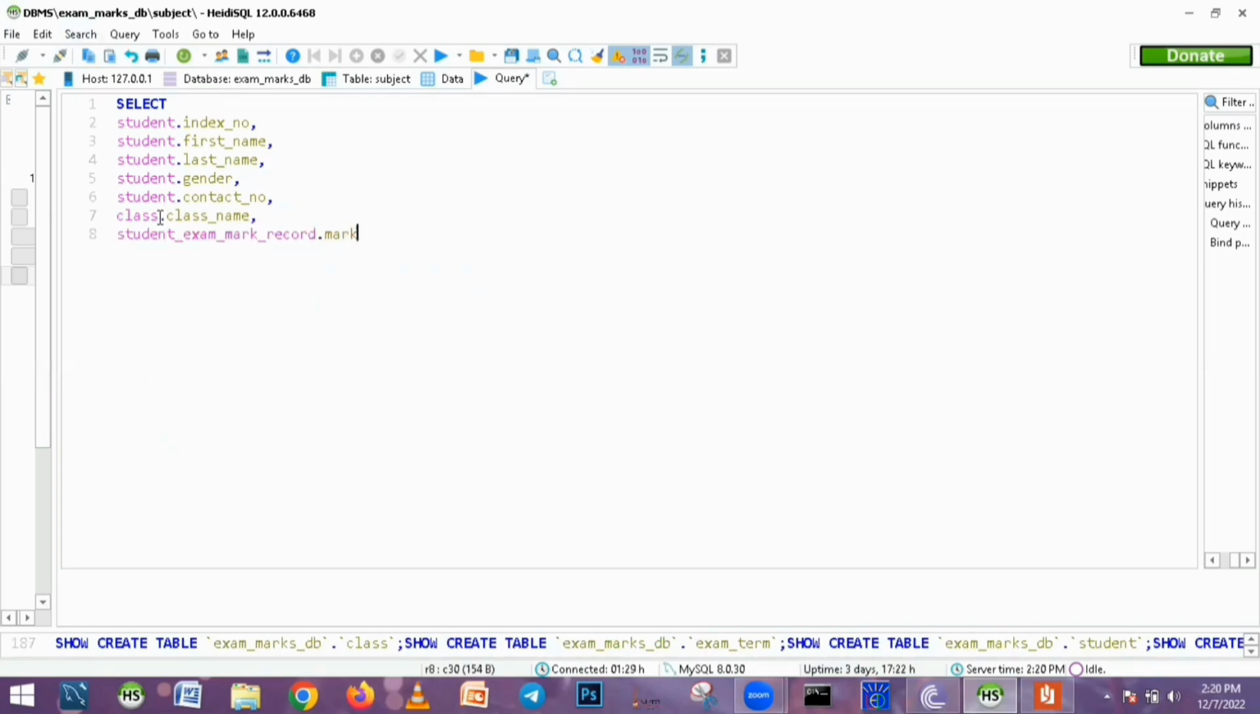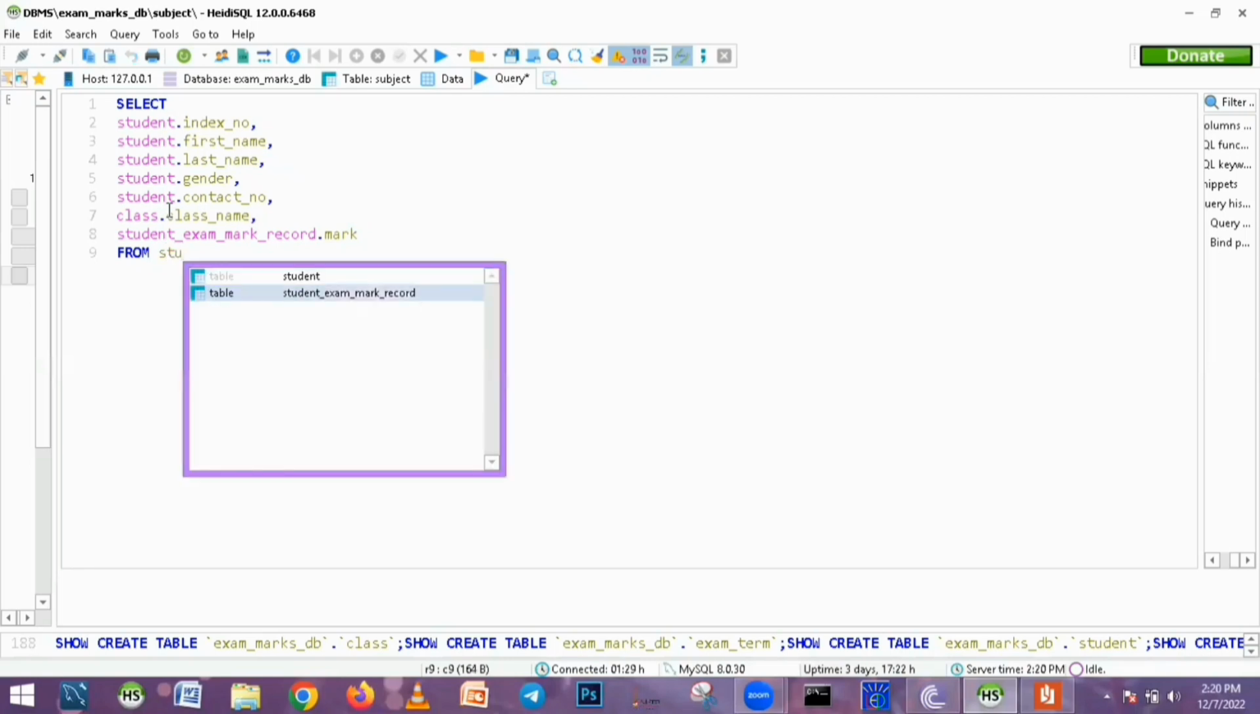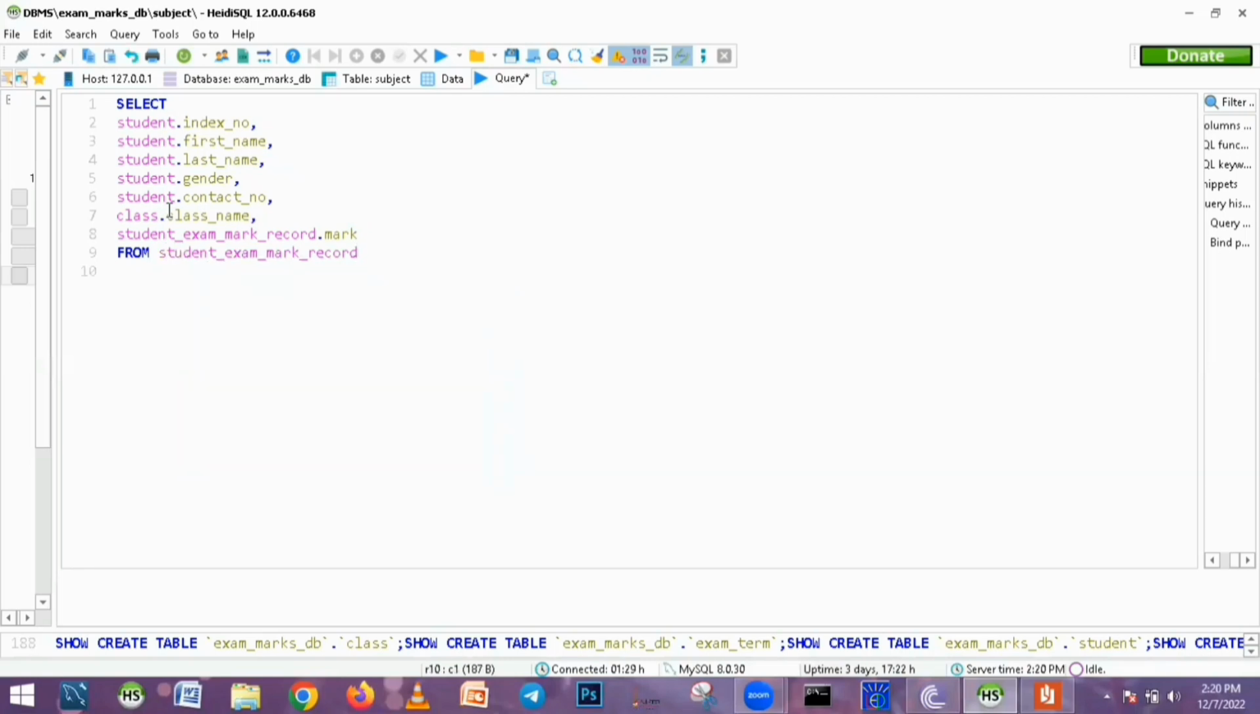Okay, now we have the details. We want to get those details from the student exam mark record table, so I write from student exam mark record. Now we have to use inner join for that, because I need to show you how to use the inner join keyword with subqueries. I am using subqueries later. Now I want to join my tables using inner joins. So we are using the inner join keyword. I need to join the student table into the student exam mark record table, so I am using the student table with the inner join keyword.